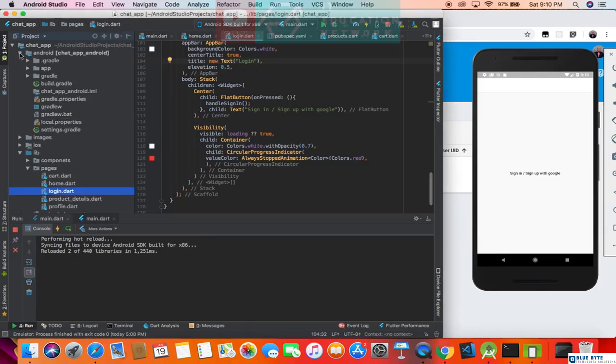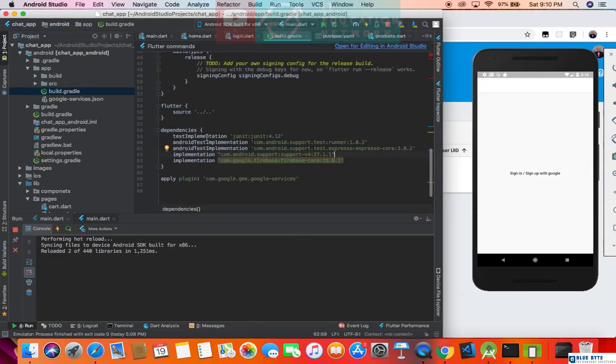It's not something that's going to happen, but if it happens, you just have to come to the Android directory and open the app, and then open the build Gradle, and then you have to pass this code: implementation com.android.support. Okay, I'll try to leave this somewhere you guys can access with no problem. And I'm sorry for the background noise.